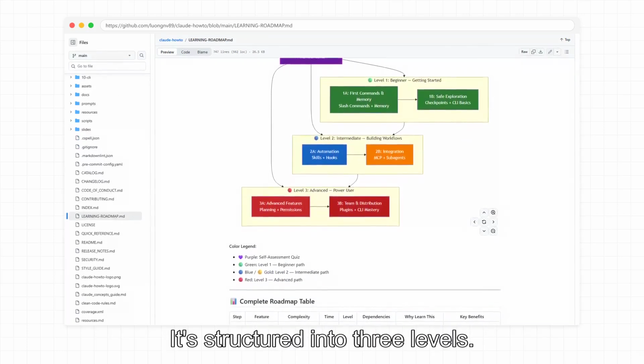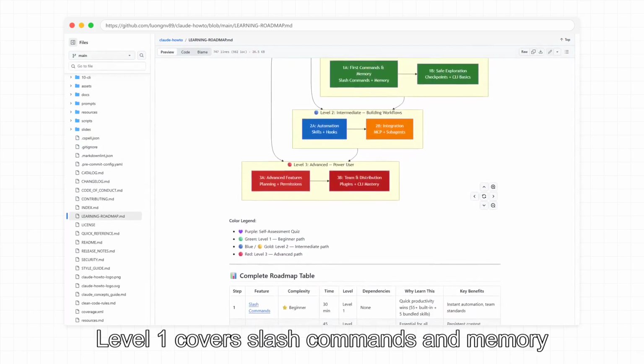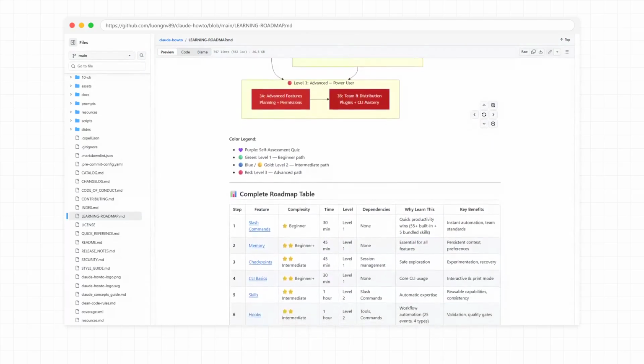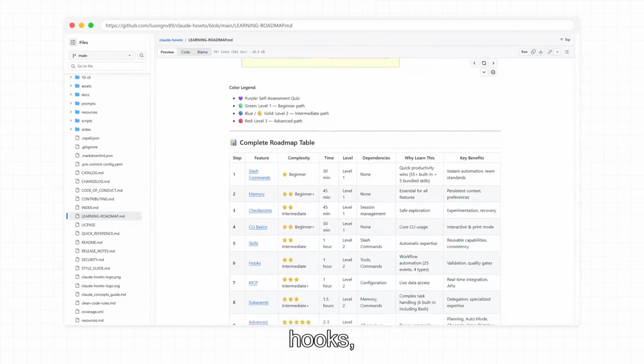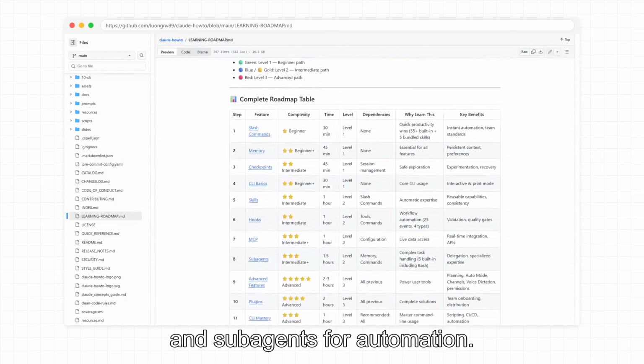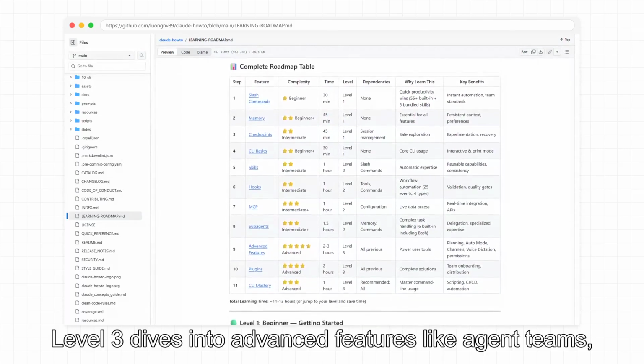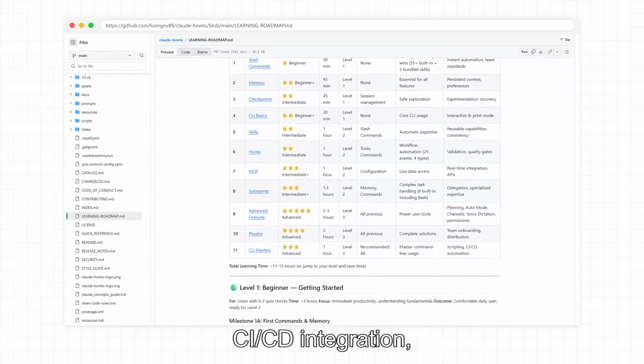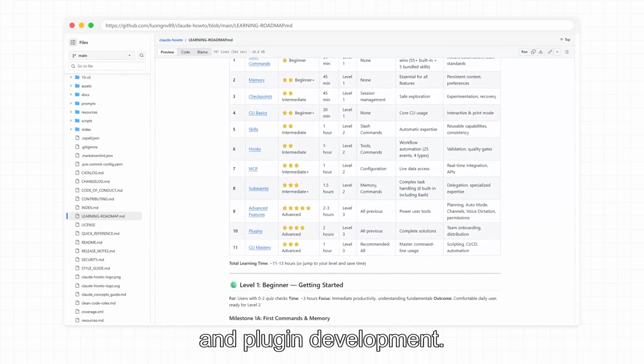It's structured into 3 levels. Level 1 covers slash commands and memory. You'll be productive within 3 hours. Level 2 adds skills, hooks, MCP servers, and sub-agents for automation. Level 3 dives into advanced features like agent teams, CI/CD integration, and plugin development.